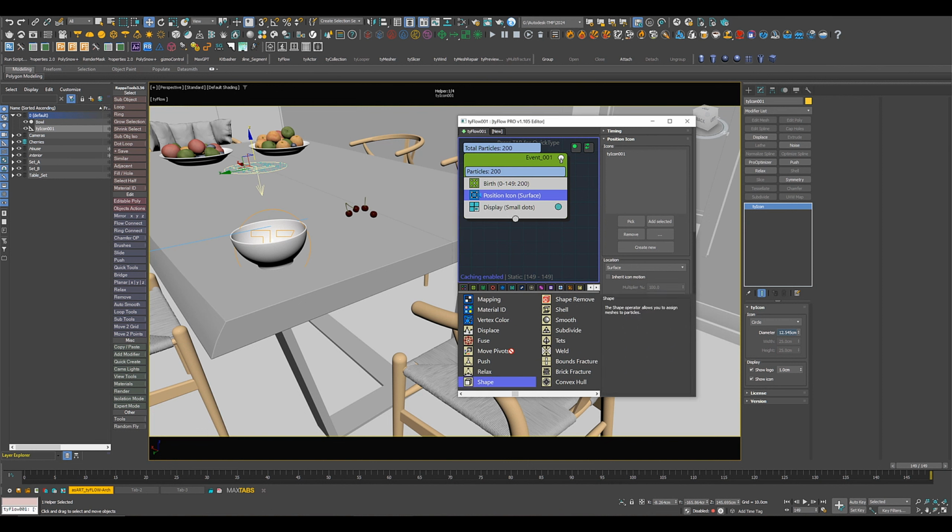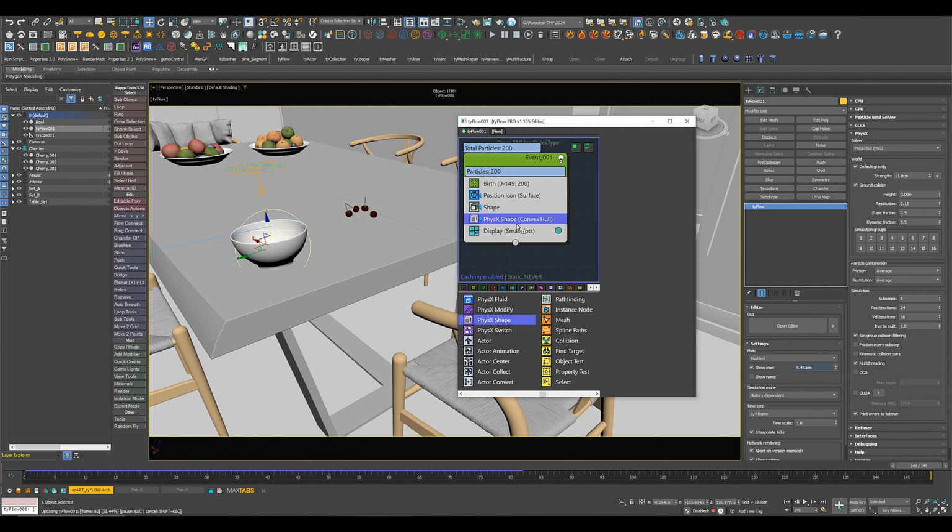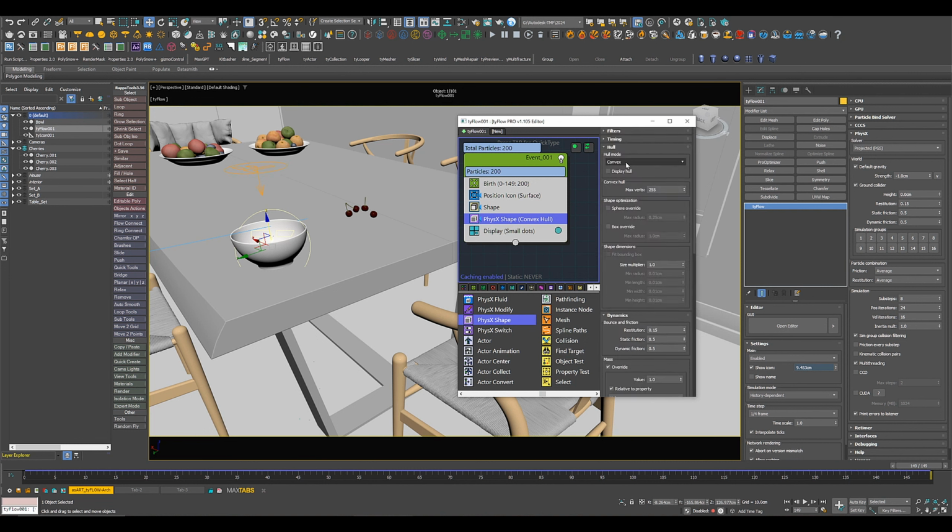Remove what is in here. Select the cherries. Add selected. And then we have to turn them to physical shapes. So physics shapes. Change it from convex to compound. That will go and again respect the shapes of our object here and make sure you are using grid slice convex holes.